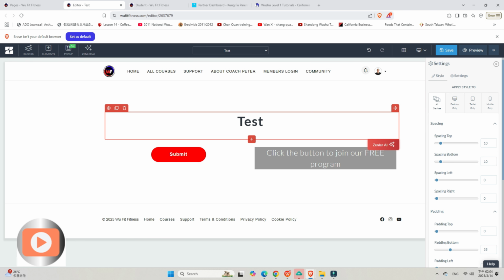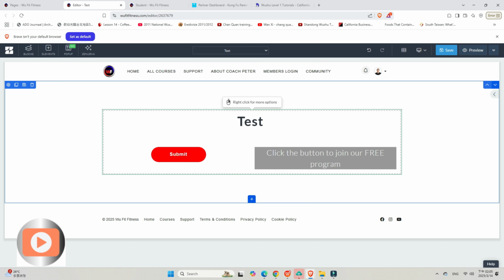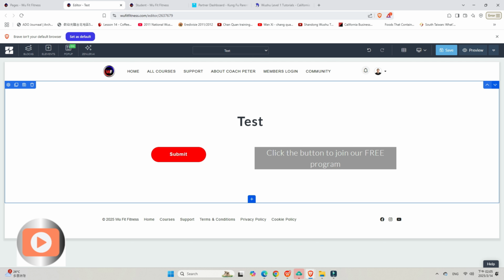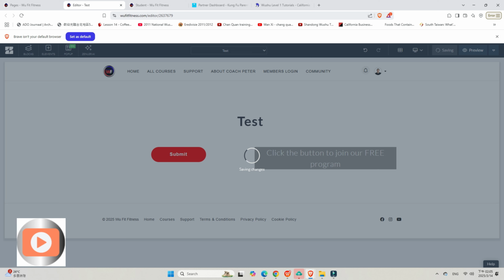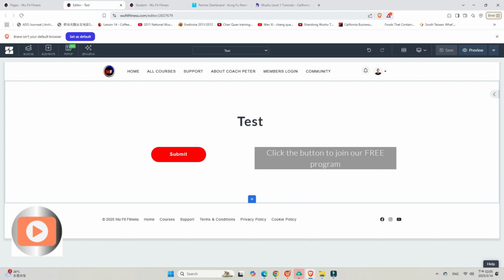Now, if at any point you want to preview, well, first we're going to save what we built right here on the top right. And then usually this little thing pops up where you can put your title, your metadata description, meta keywords, and a social image, which is basically for the search engine to find your page. Now we're going to leave that for now. And so you want to preview, you go to the right upper corner and find preview.